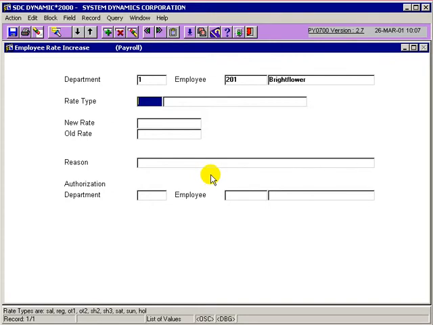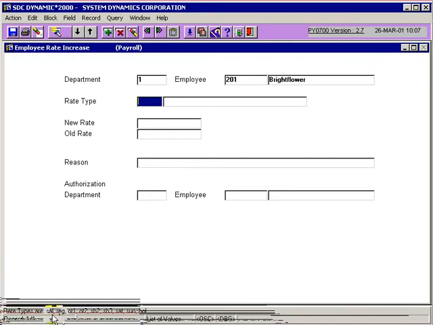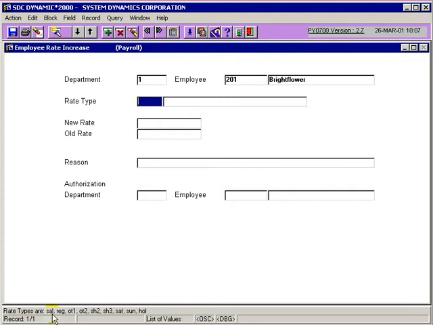These are the valid entries in this field. SAL if you're changing the salary, so this is valid only for a salaried employee. Regular if we are changing the regular rate. Overtime 1 if we're changing overtime 1. OT2 when we're changing overtime 2. SH2 when we're changing the shift differential, and HH3 the other shift differential, and SAT when we're changing the Saturday rate, and SUN for the Sunday rate, and HOL for the holiday rate.